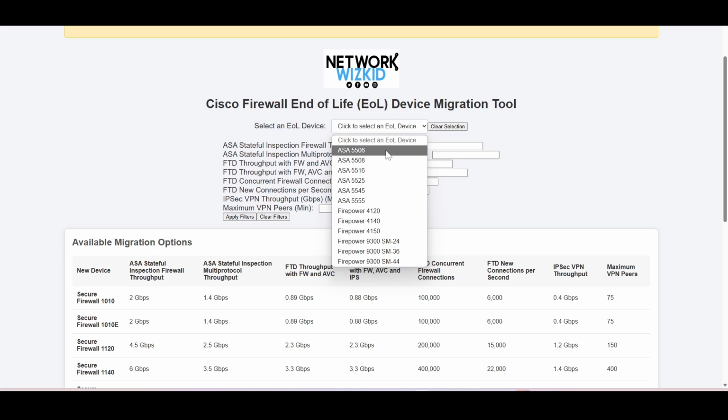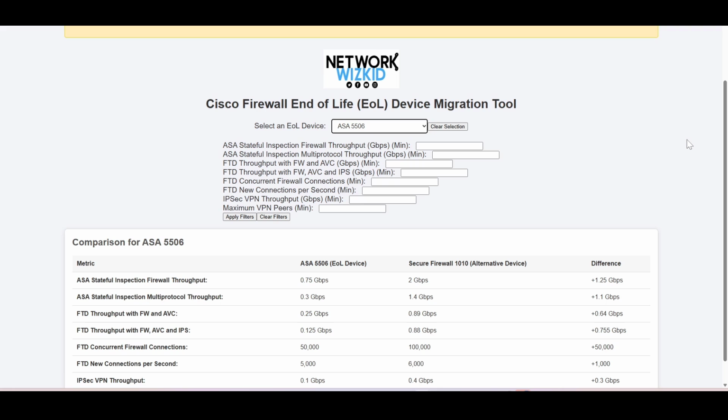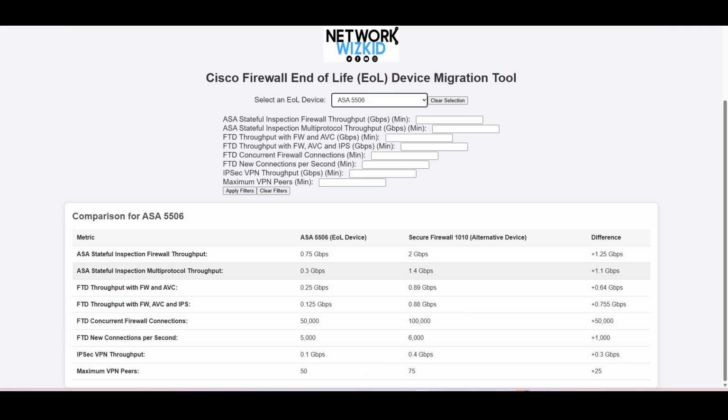If I select the ASA 5506, it's going to compare some key metrics of the end-of-life device. You can see that column there, and then we can see the recommended alternative device here, and then we can see the difference in performance here as well. This gives you a good idea of whether the recommended or alternative device is actually better than the end-of-life device in terms of the key metrics.